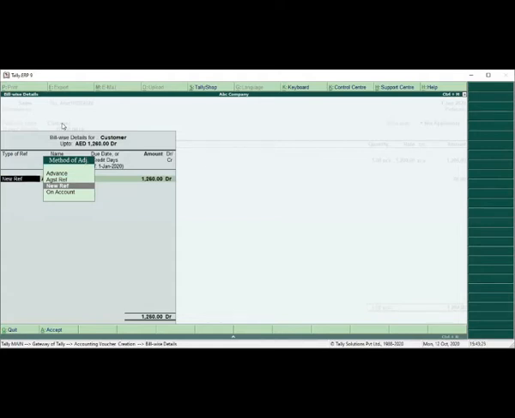Second, you need to select against reference whenever you are making an invoice. If you have received advance and after that you are making the invoice, then you need to select against reference. First of all, you need to adjust the particular amount against the particular invoice. Then you can select new reference, that okay, this is the fresh invoice, either you did not make the payment or you did not receive the payment from the customer. So in this case select new reference.